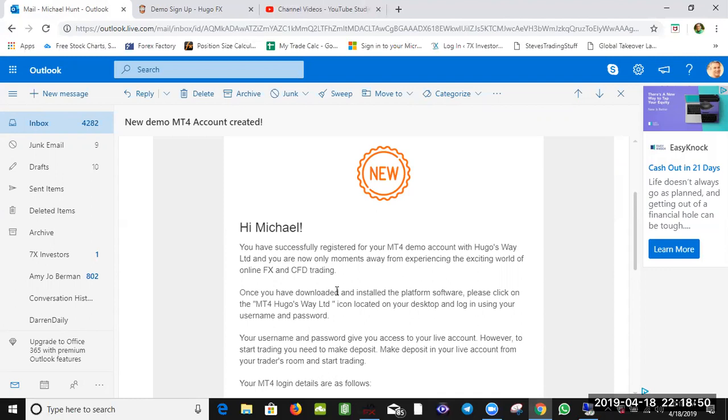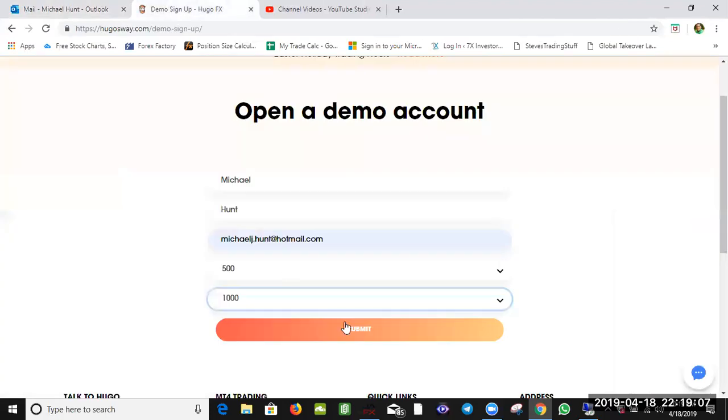Be sure to save this email. When it's first sent to you, it could wind up in your junk mail or spam mail, so just check your boxes. It'll happen almost instantly as soon as you click that submit button. And that's as simple as it is. So that's how you would acquire a demo account.